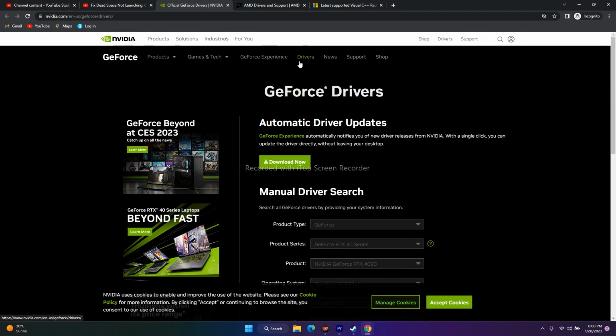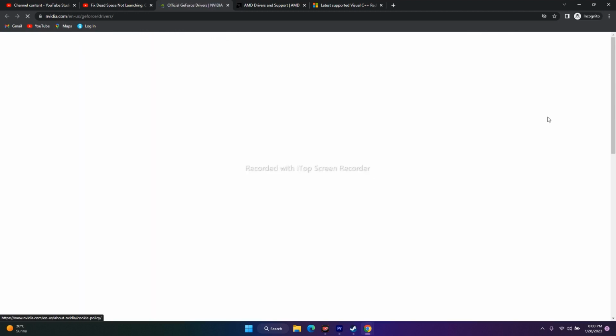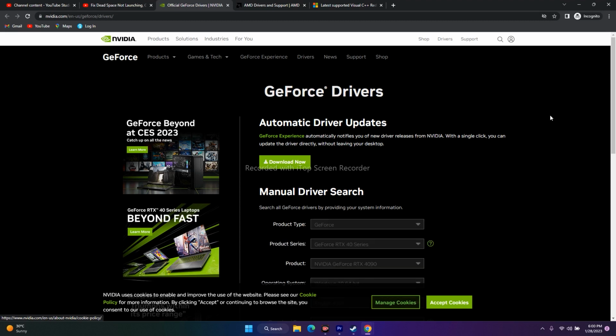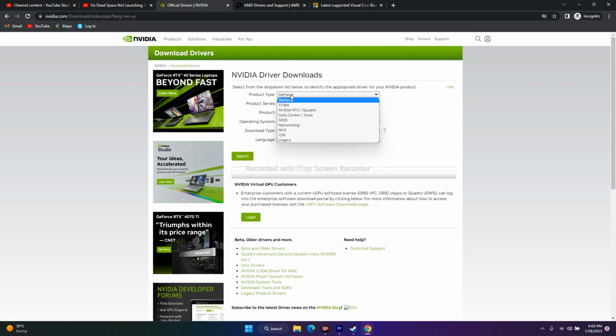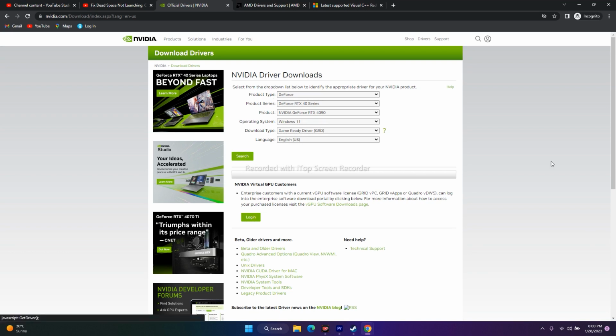Once you search for NVIDIA, go to this icon, drivers. When you click on this, you'll get another page. Now from here, click on the drivers so that you will be taken to a page like this. Over here, you have to click the product type. If you are on GeForce, select GeForce. Go for product series, select product. Operating system should be Windows 11 because mine is Windows 11, so I have to do it appropriately. Go for everything and go for search.